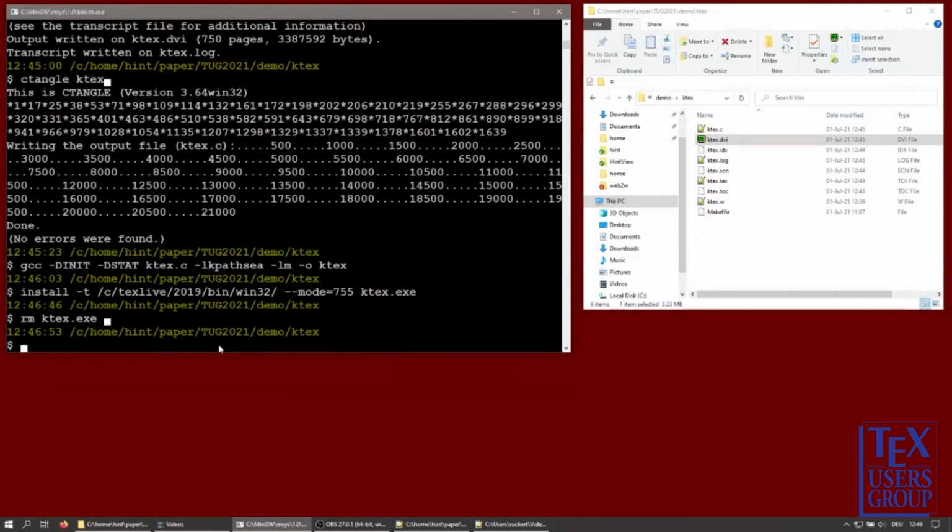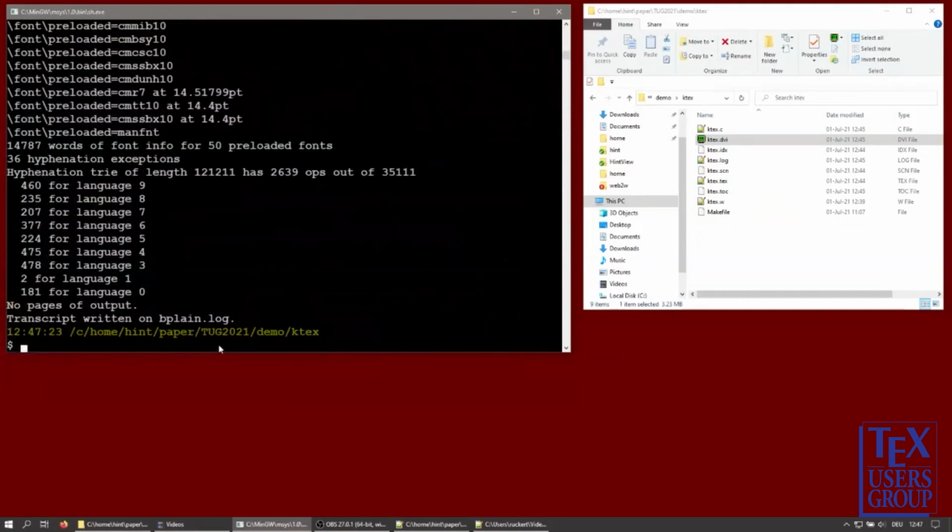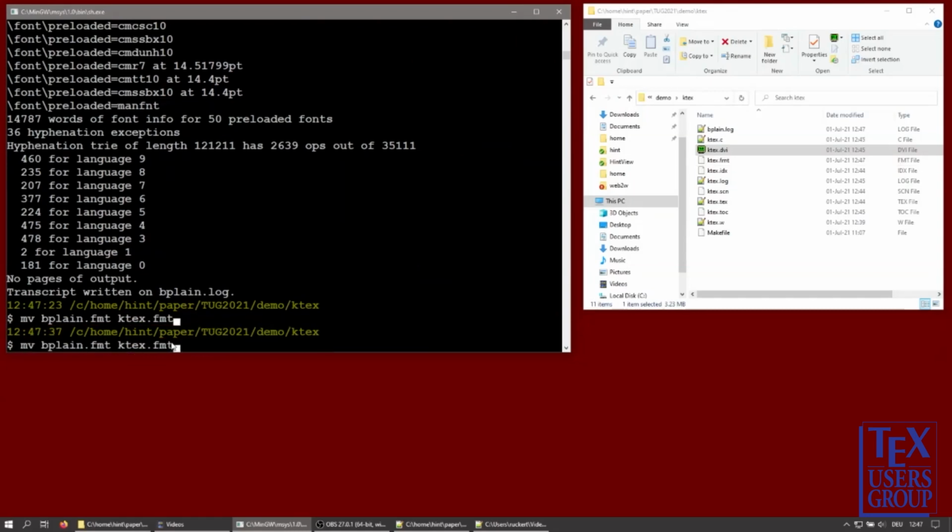The next thing I need to do is generate a format file. So I run ktex -ini to run it as inittex on bplane and I dump the result. I rename bplane.format to ktex.format. And I install it at the proper location. The mode is 644 and the directory is in the variable web2c subdirectory, and the proper engine is hitex.